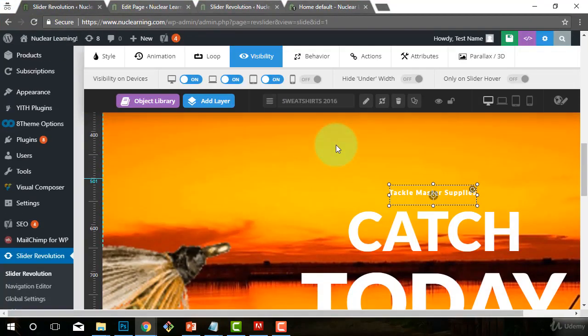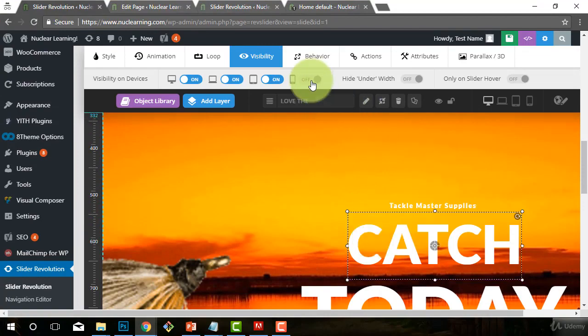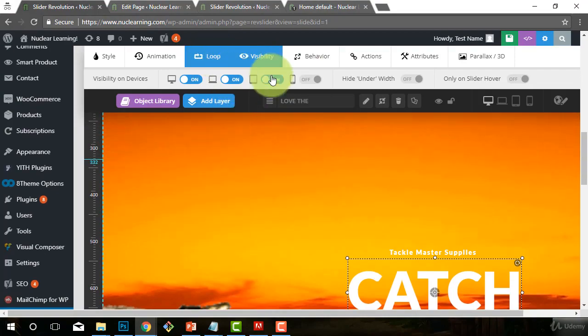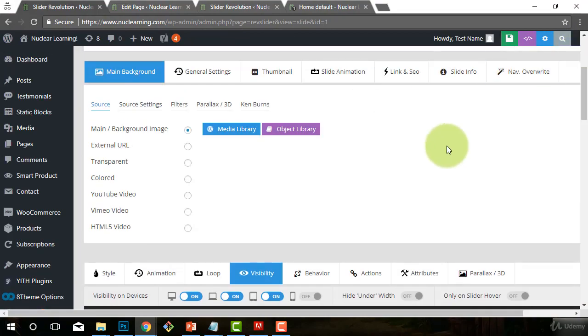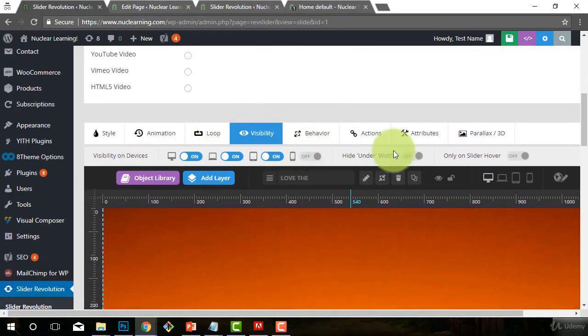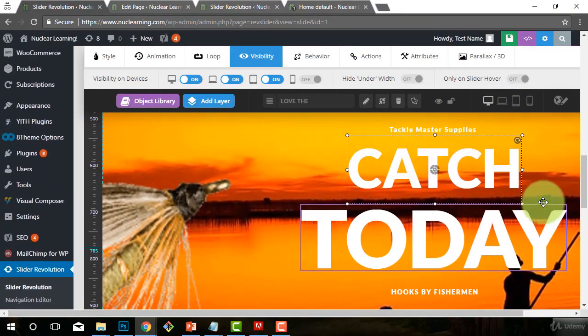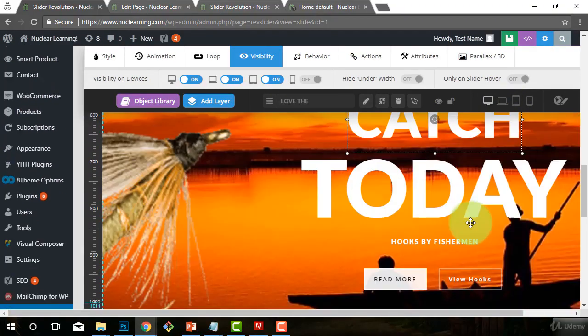And I did that by just clicking on each of the elements and choosing which device the visibility would be on. So there's the visibility up on here, and then I just clicked it off there. So that's how I did that. And so there we go.